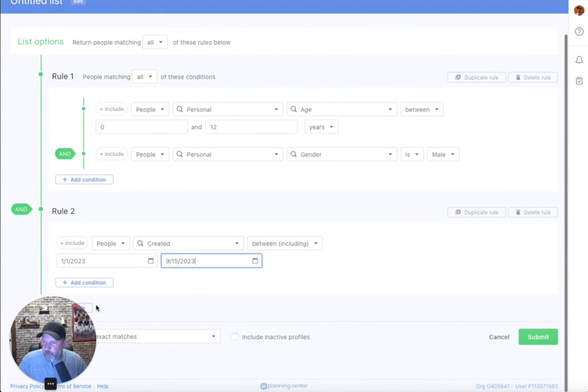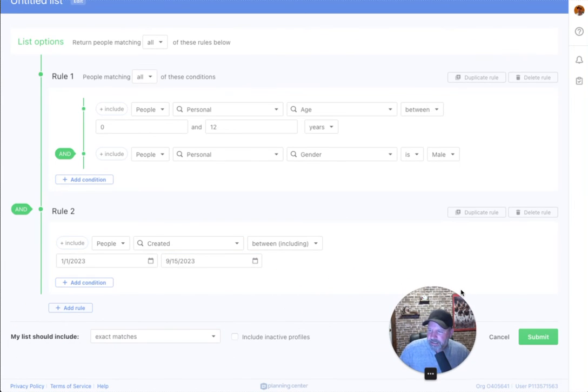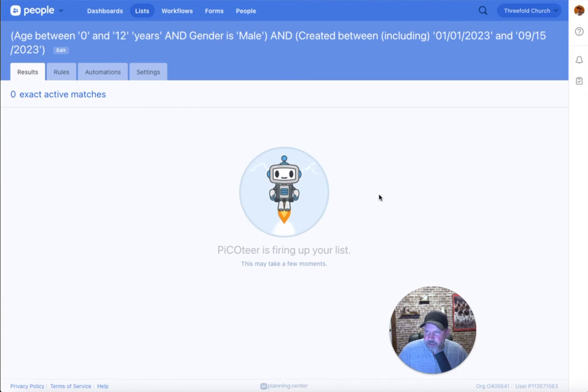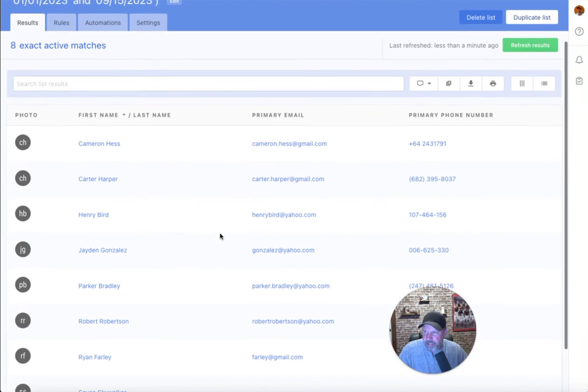Now, it's really important here, and I'm going to move this little bubble over here with the camera icon in it and just show you that there's some additional criteria here. But before we look at that, we have to submit this list in order for this criteria to save. So in this case, I'm going to click submit. And I'm going to allow this list to run so I can save the criteria. Now, this list actually produced 8 results.